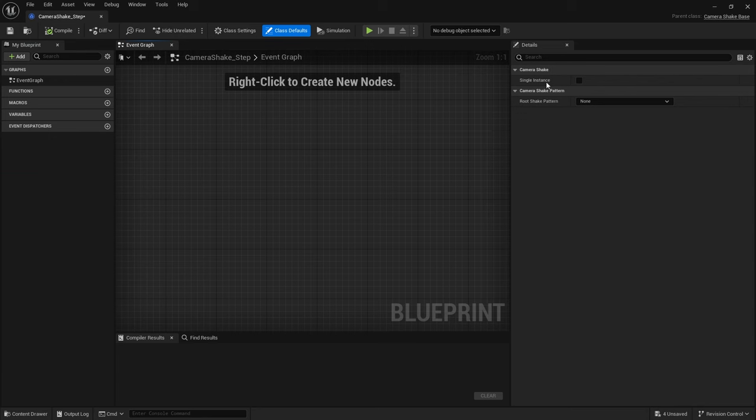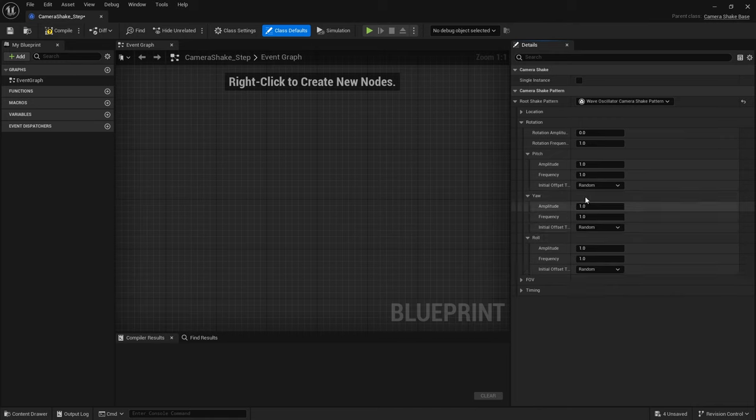Now, over here is where you define the pattern of your shake. And because we're stepping, we want it to be quite rhythmic, not so random. So we're going to change it from none to wave oscillator camera shake pattern. So we click on this, and we only want to affect the rotation of it. So we go into rotation, and we're going to go into the pitch of it. Let's actually open them all up because we want to affect them all.